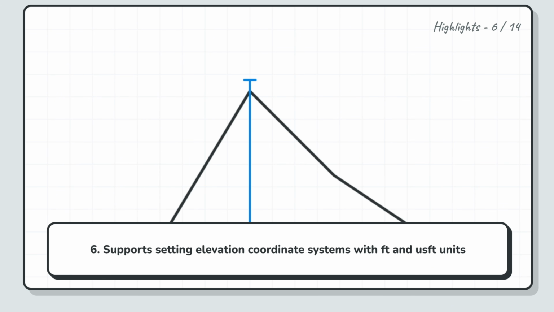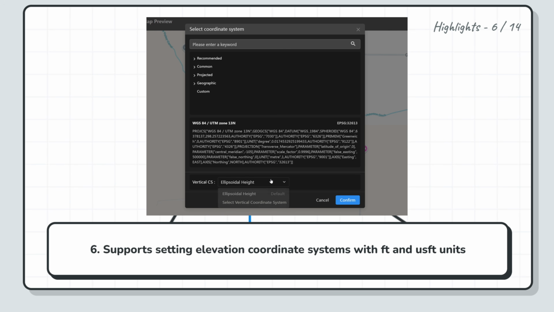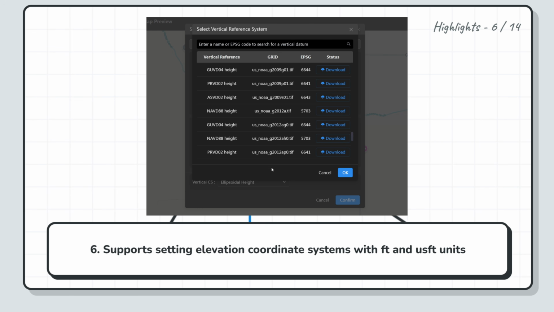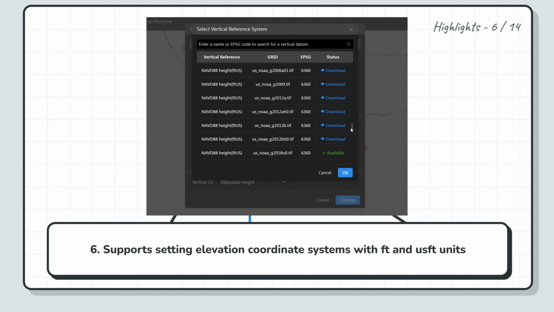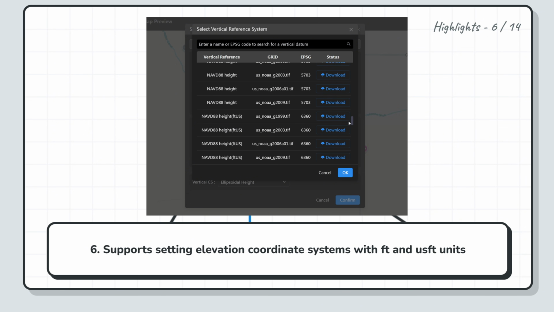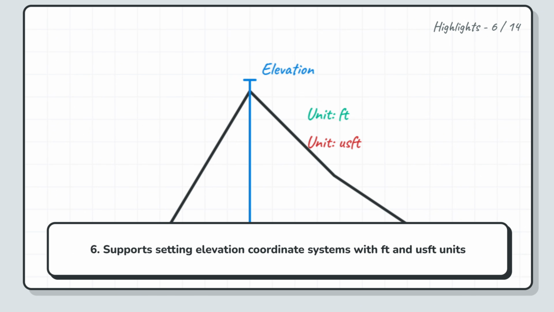Setting up the right coordinate system is absolutely essential when applying your photogrammetry results to real-world production. To give you more flexibility, version 3.0.2 now officially supports setting your elevation coordinate systems using both standard feet and US survey feet.